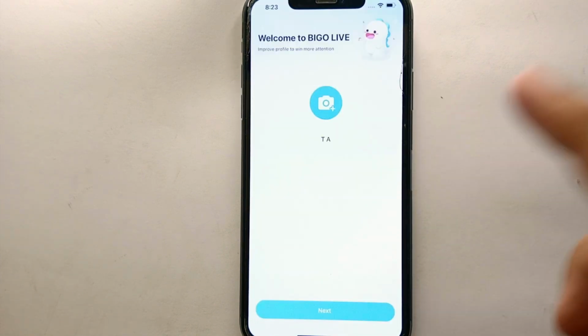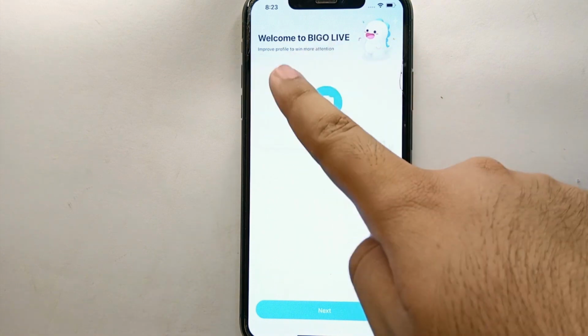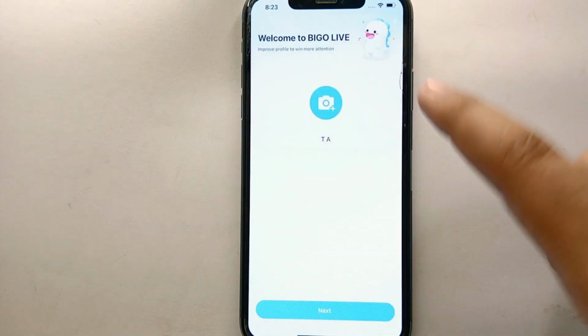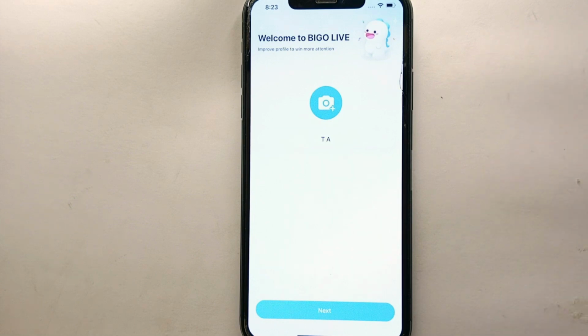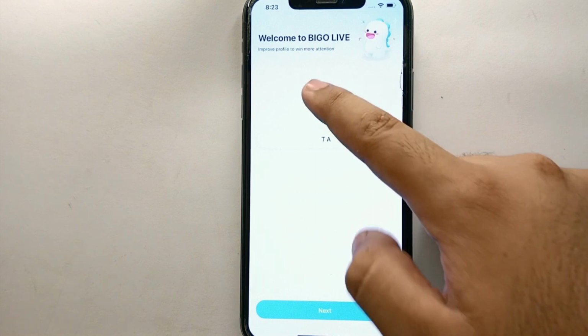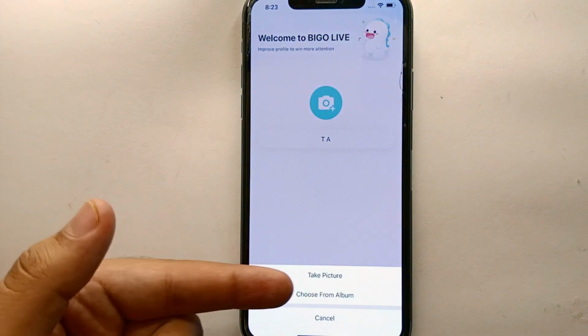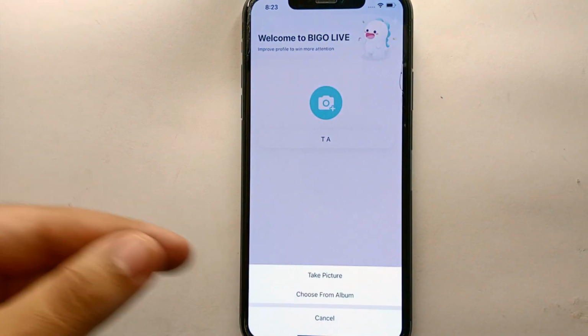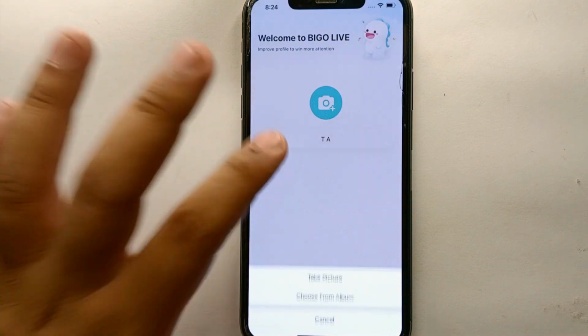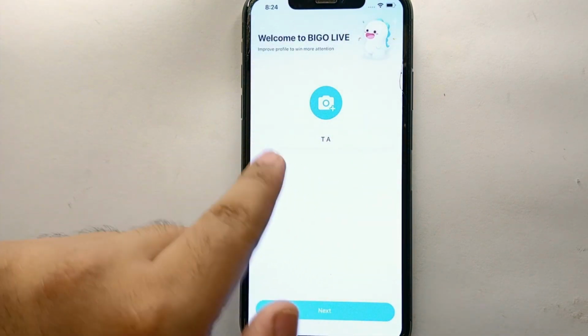So here first you will read the title Welcome to Bigo Live. That means your account has been created. Now you just have to simply set up. So here we have this option of camera. If you tap onto that option, you can upload a profile picture. We get two options: take photo, that means the camera will open and you will click a picture at the moment, or with the second option your mobile phone photo gallery will open and from there you will select any picture of your choice. You can also skip that option and work on it later on.